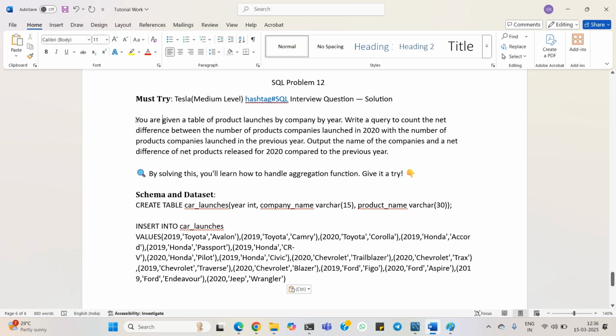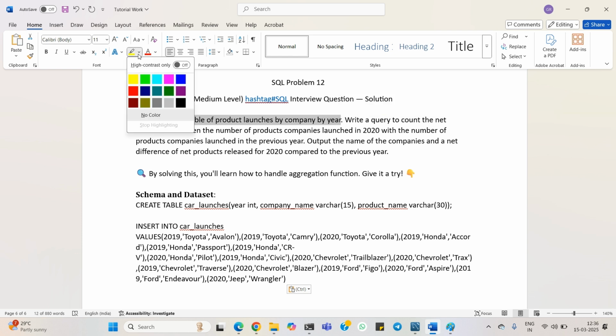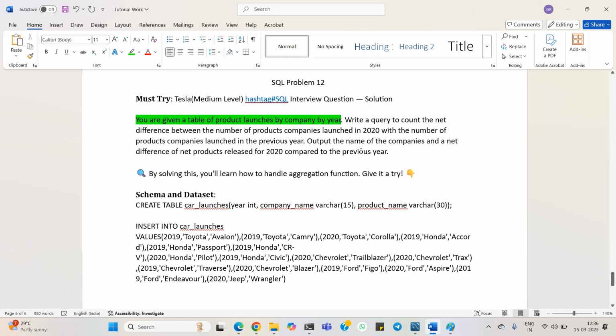In the question, you are given a table of product launches by company by year. It means that the company has data on products launched in different years, two different years, multiple years, or one year. And it says to write a query to count the net difference.